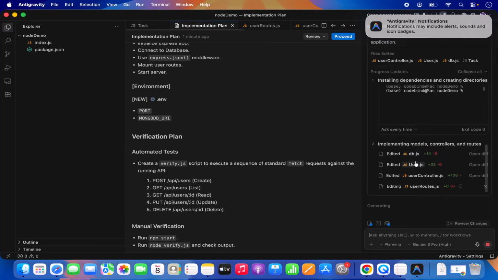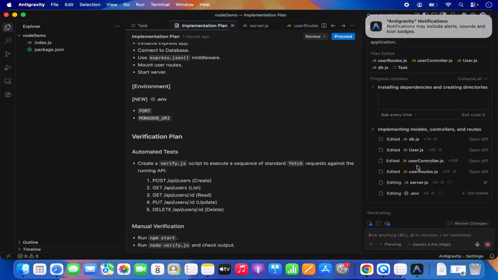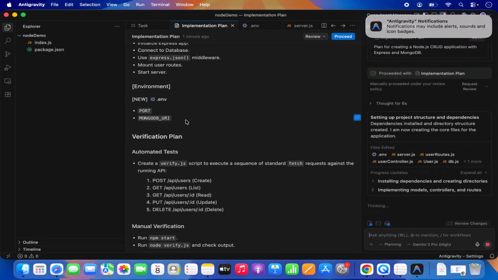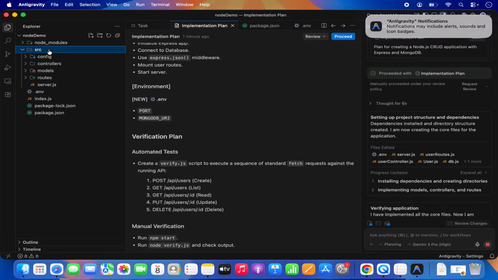So you can see all these files are being generated here, like db.js or user.js, and all the controllers and routers and server.js files are being created. Also, I can see .env file is being created now. Let me also refresh this, and you can see all these files are being created. And then I also have this source folder. Inside this source folder, I have all these files and folders related to my project.